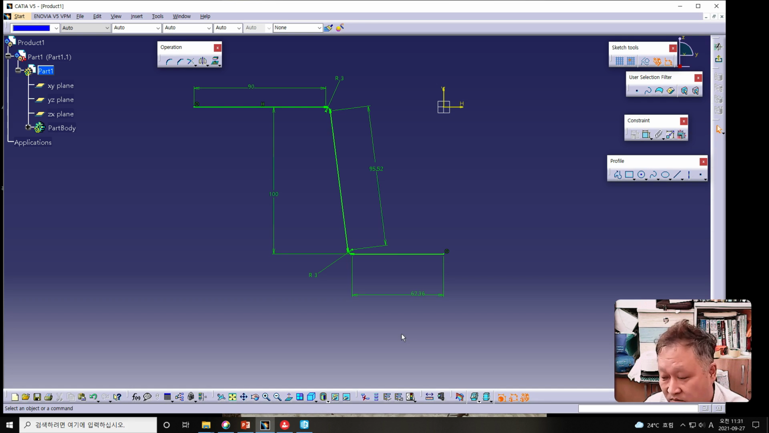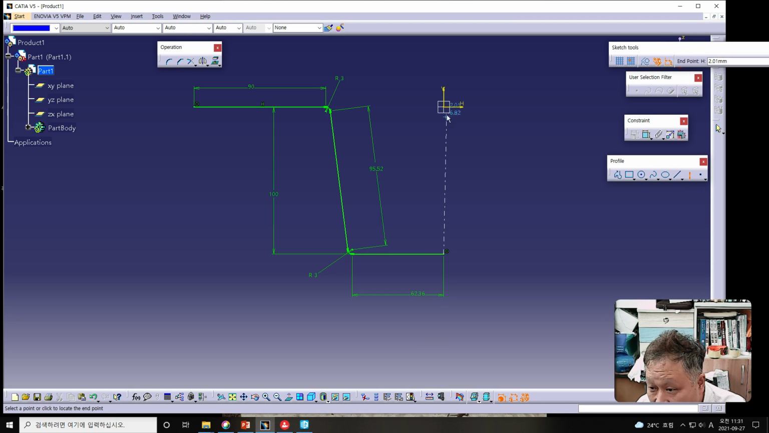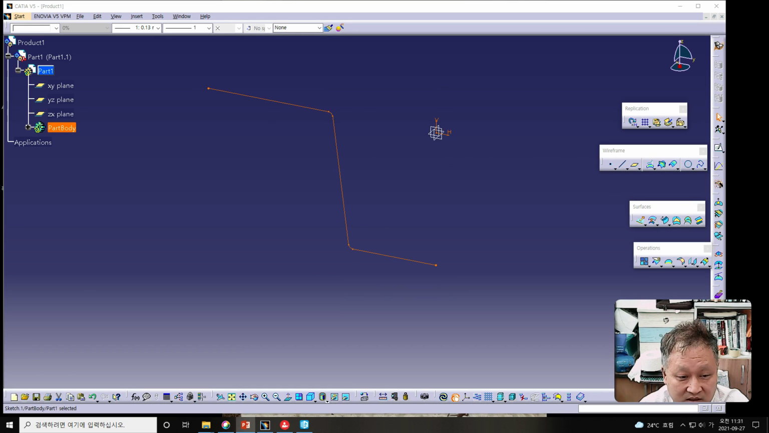The color of every line should be changed from white to red like this. I'll check whether this is coincident or not. Okay, if you complete this one, we should exit the Sketcher Workbench, and use the revolve option from here.